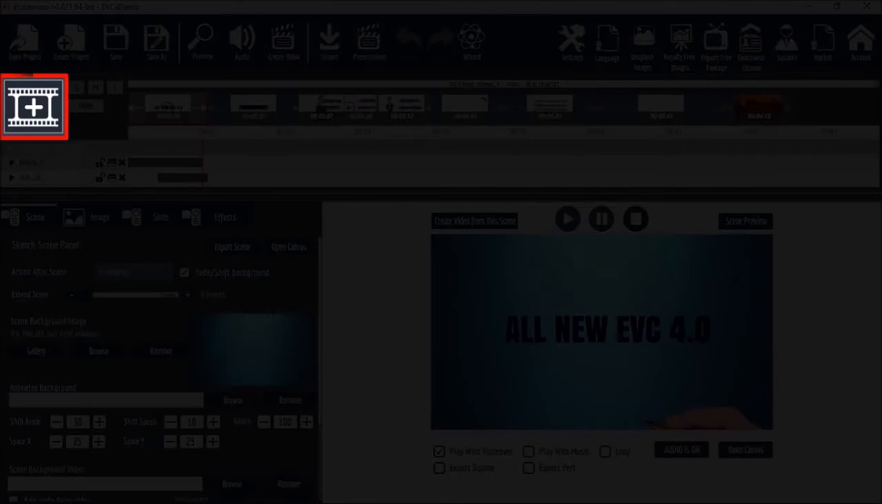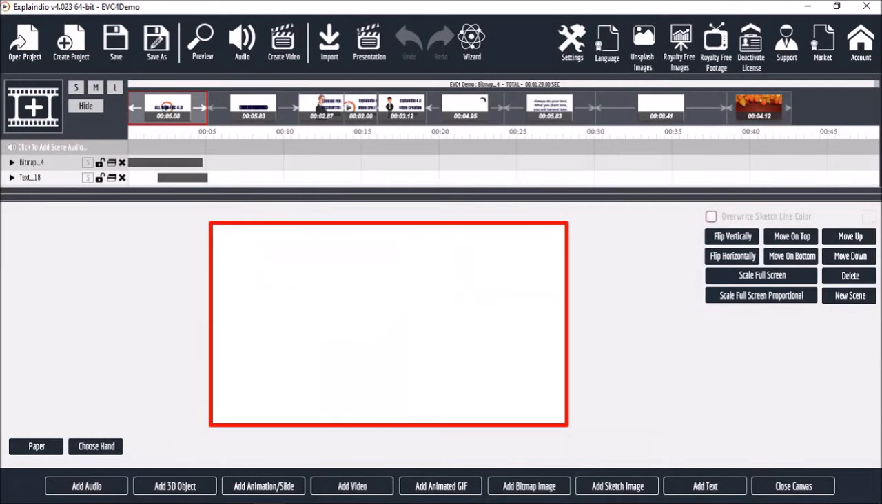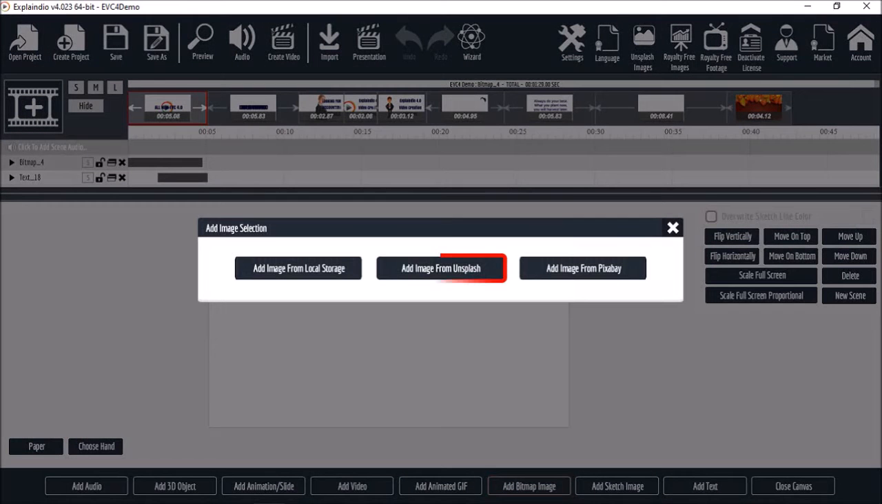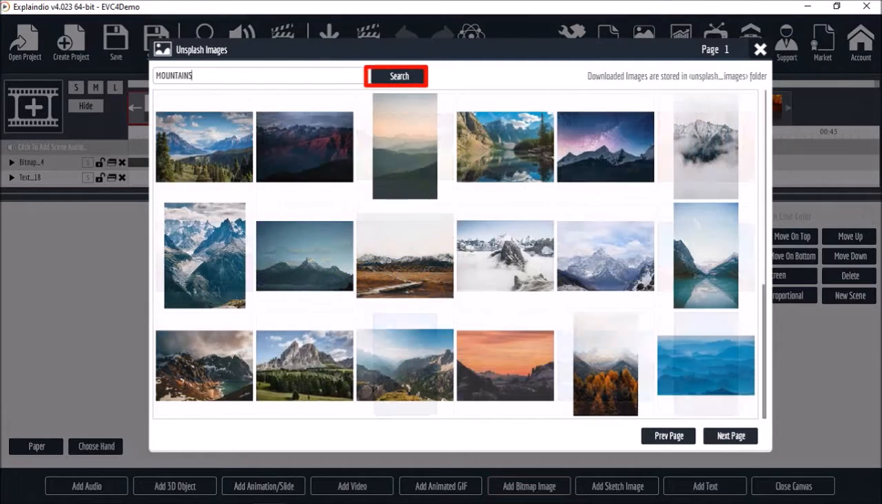Let me create a new scene. And here we have a blank canvas. Click on Add Bitmap Image, and then choose Add Image from Unsplash. This will open the Unsplash image gallery, and you can use the search box to search for images. For example, I'll search for mountains and click search.